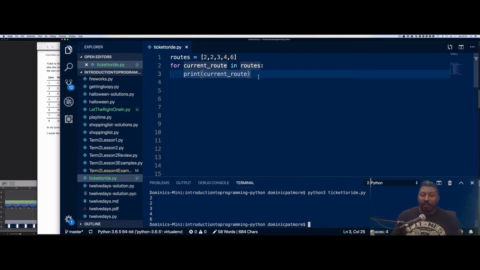Now, it would be nice to start thinking about, well, if it's 2 routes, I should give it 2 points, and so on. So I'm going to put my first if statement. So if current route is equal to 2, well, what should I do? I should give it 2 points. Now the question is, where do these points go?